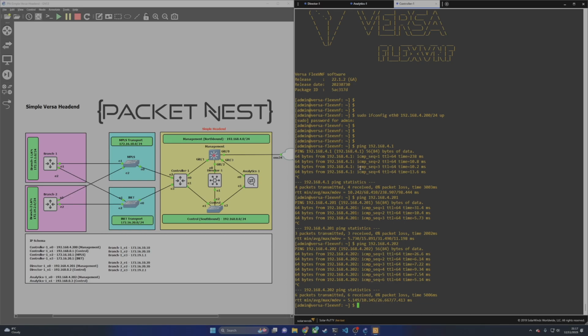So now that we have configured basic IP connectivity on our management network, let's do the same for our control network. Now, one thing to pay attention to here is we're going to establish connectivity on the control network for our director and our analytics node. We are not going to do the same for our controller. The reason being is that when we onboard our controller, we do so in the Versa director. And as part of that onboarding, it will automatically configure itself on the control network. So there's no need for us to do that. So we're just going to configure the connectivity and make sure that it's available on the director and the analytics node for now on the control network.